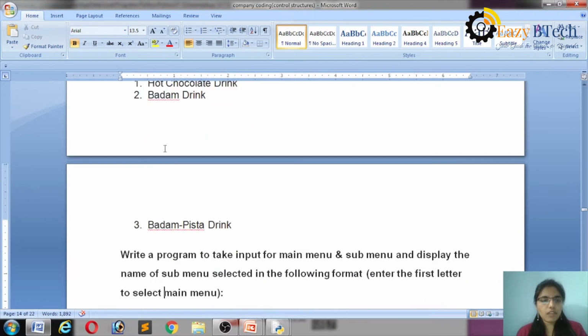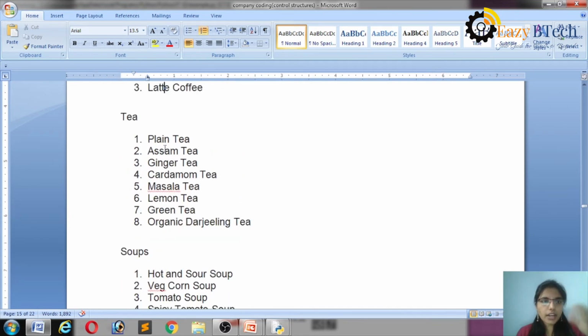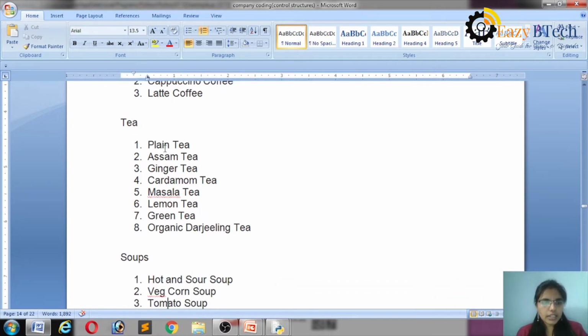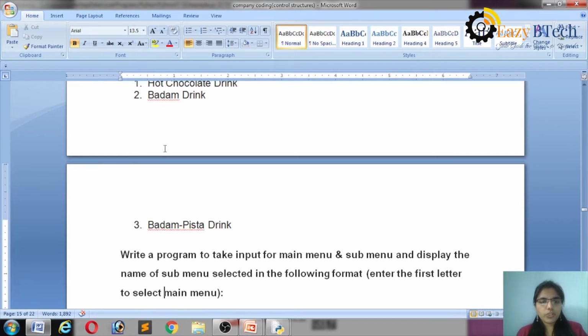Okay. First of all, I will enter the main menu as well as the sub menu. So what is the main menu? The starting letters, that is nothing but C, T, S, B. If I enter either C, T, S or B, the condition is true. Then it will move on to the sub menu and display the name.